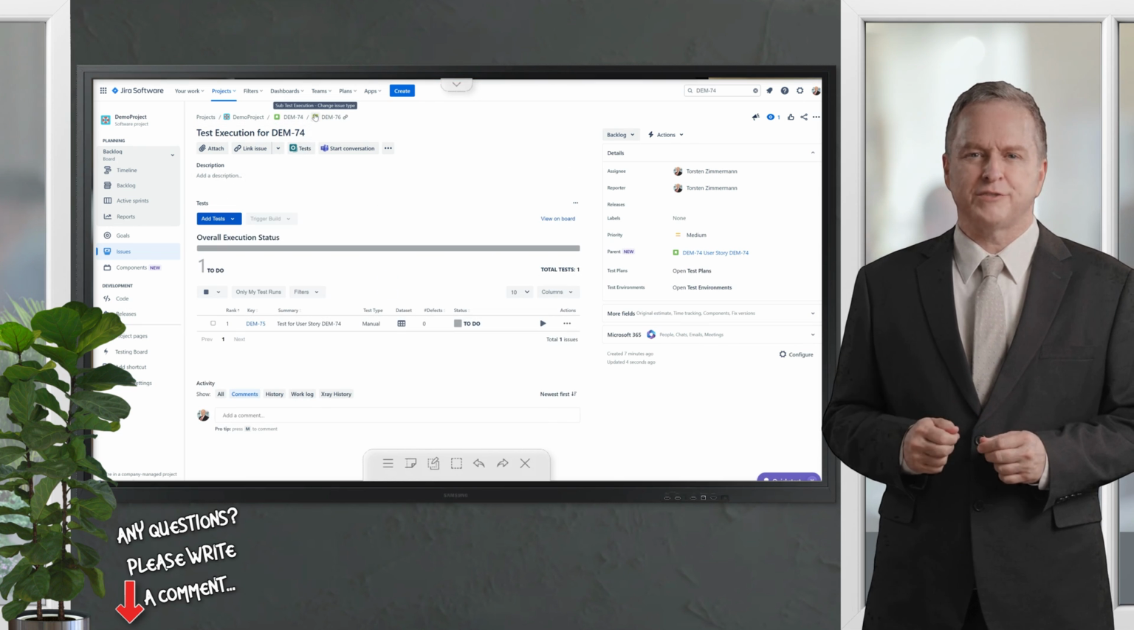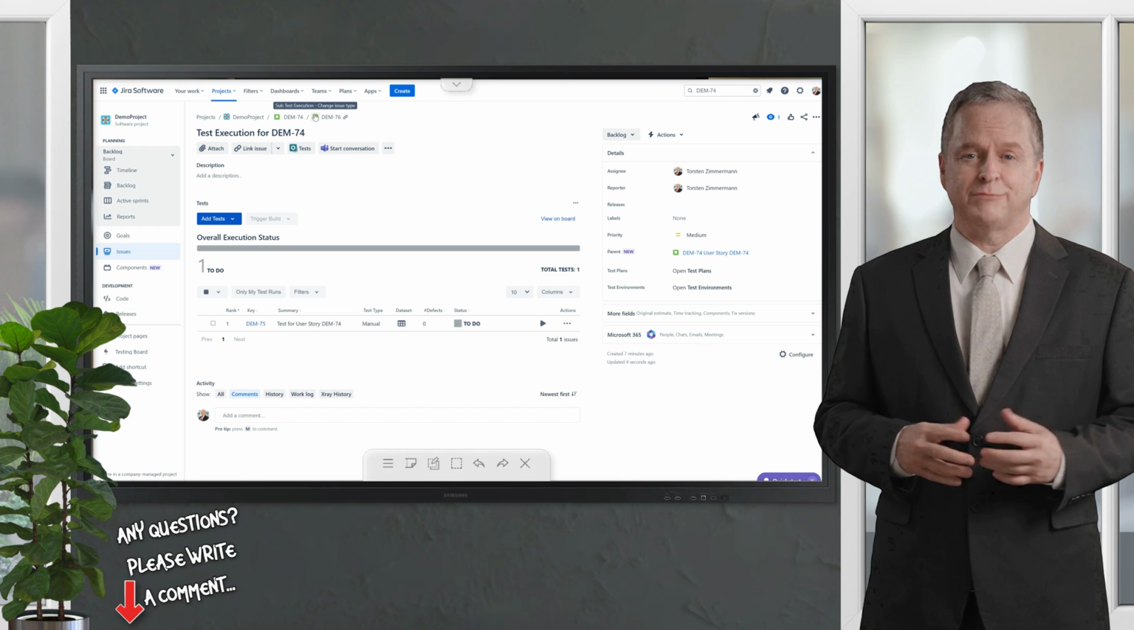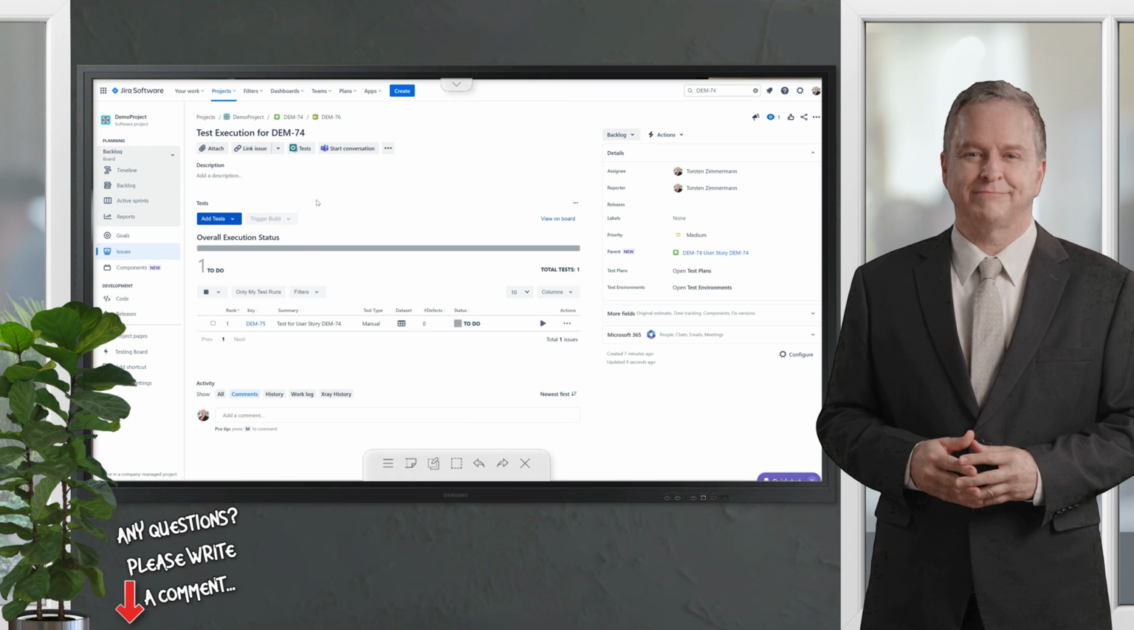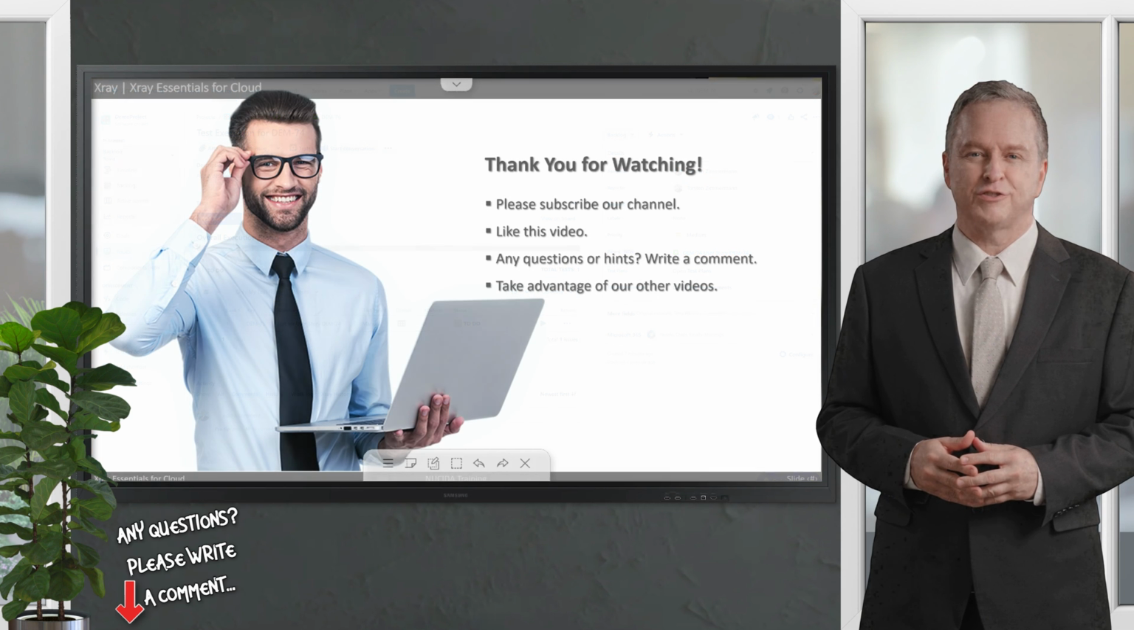Now you know the differences between X-ray test execution and subtest execution, and you can change your execution between both issue types. This might be helpful to correct any user faults.